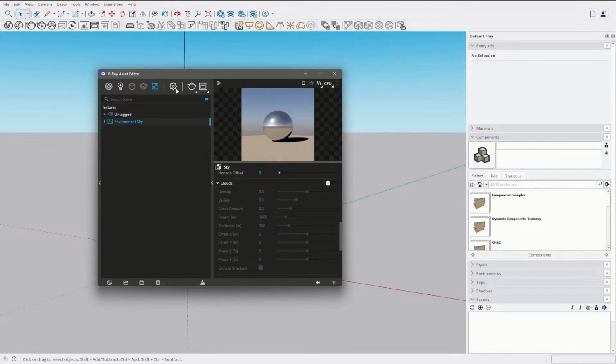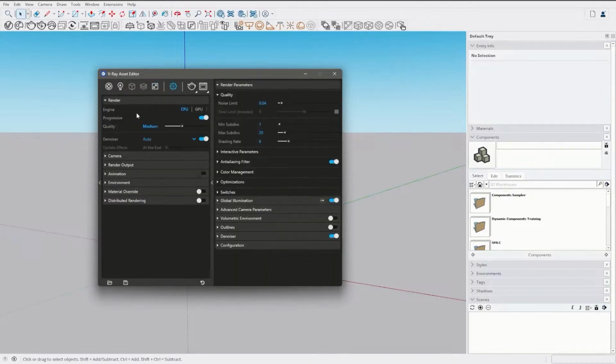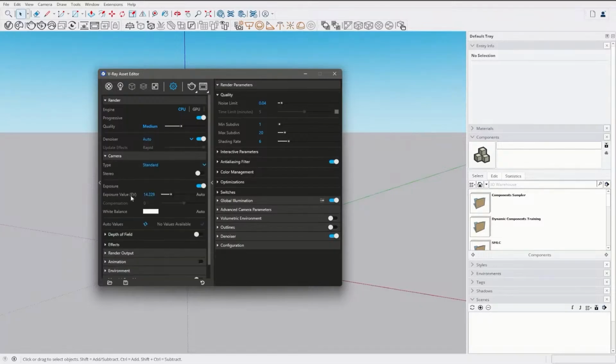The final tab, with the cogwheel, is the Render Settings tab, where we can switch between CPU or GPU rendering, or we can easily adjust the render setting with this quality slider. Also, we can add a denoiser, like NVIDIA AI denoiser, and tell it how often it should update. Most of the settings I prefer to leave to auto. For example, also exposure. We have auto exposure for the camera and auto white balance, just like in real cameras, or we can adjust them manually.